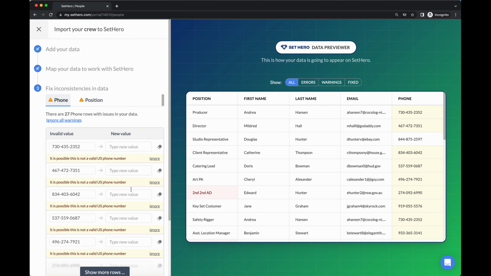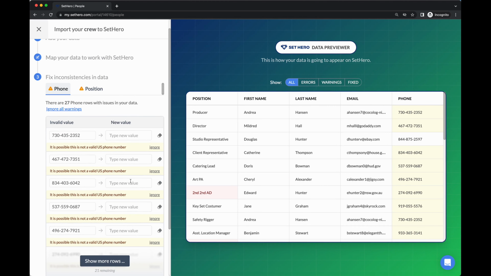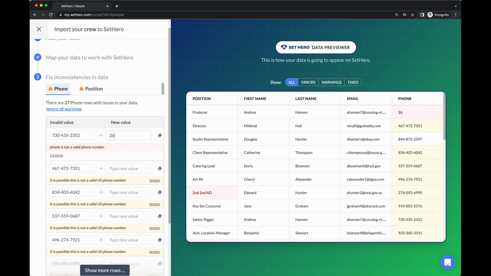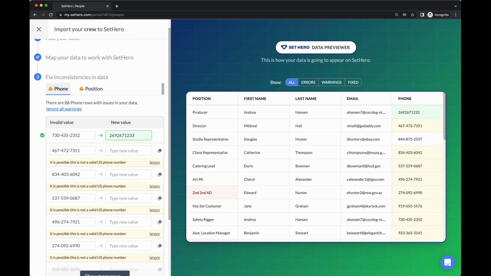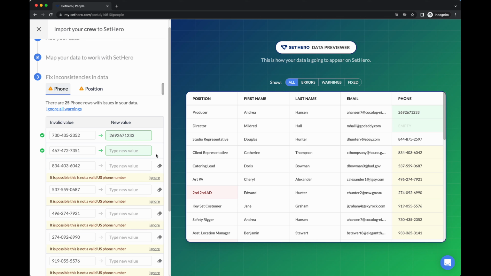So I'll hit next. This last step is data validation. In this case, it's detecting that some of my phone numbers are not actually valid phone numbers. That's because these are dummy numbers that I used for the sake of this example. But I'll just type in an example phone number here. There we go. That one's valid. I'm going to set this one to blank because I decided I didn't want to import it. I can do it that way.